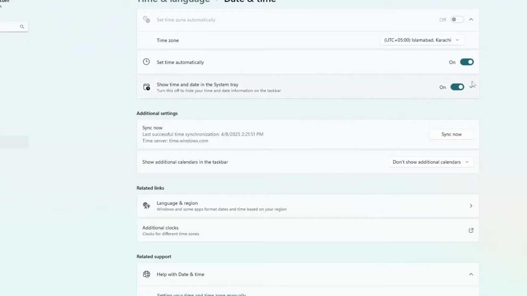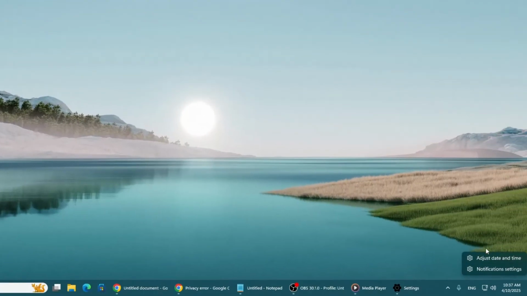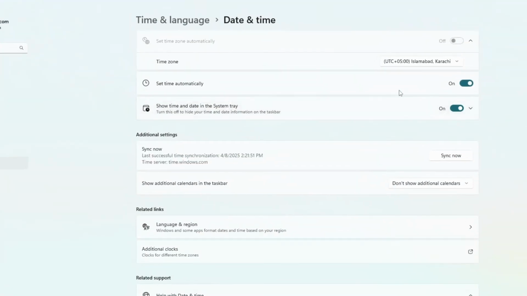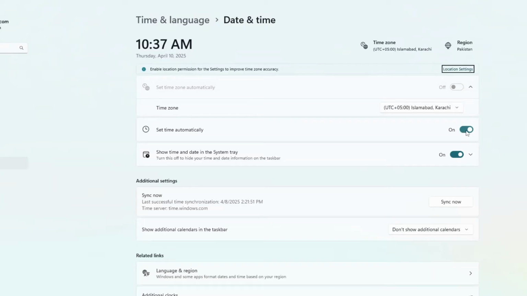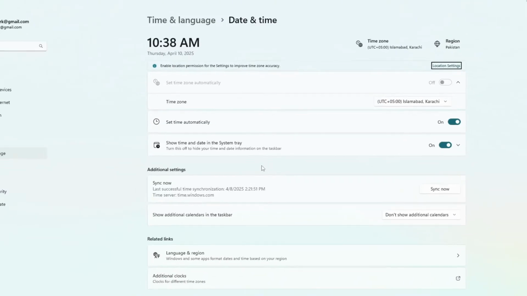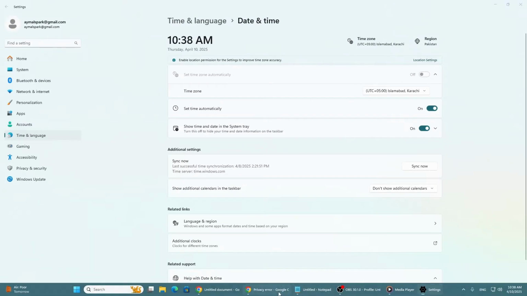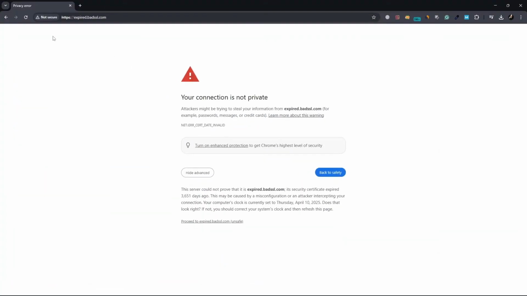If you're on Windows, right-click the time at the bottom right corner of your screen, then choose Adjust Date and Time. Turn on the option to set time automatically. On Mac, go to System Settings, then Date and Time. Turn on the option to set time automatically as well. Once your date and time are correct, go back to Chrome and try reloading the website. If that didn't work, let's move to the next fix.